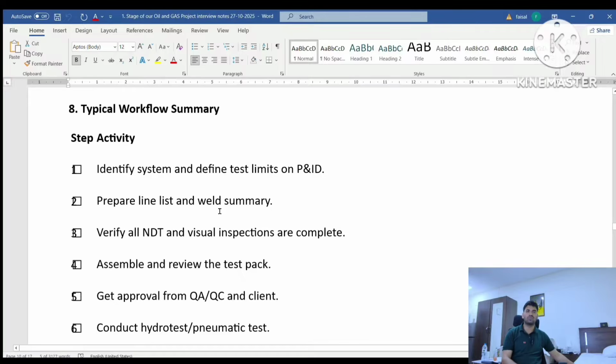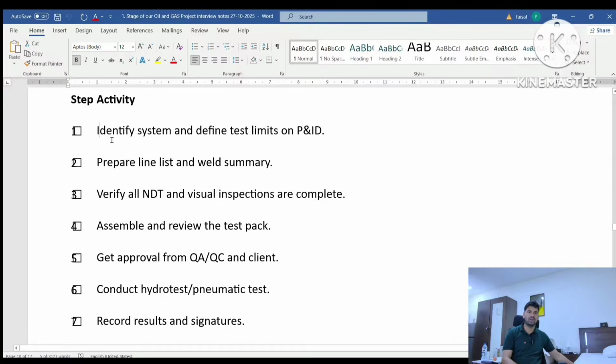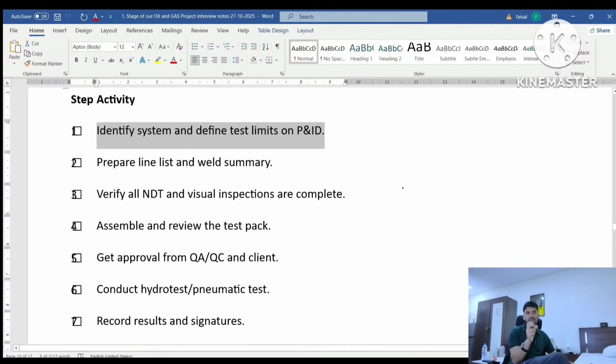I will give you some of the typical workflow summary, step by step. Identify the system and define the test limit on the P&ID. First of all, I identify the system and define the limit on the test pack. Prepare the line list and weld summary. Preparing the line list means I have to already run the line list on behalf of the identifying number and identifying area, how many lines are coming, and that all those lines have the same test pressure and the same test medium. On behalf of this, I selected that area.